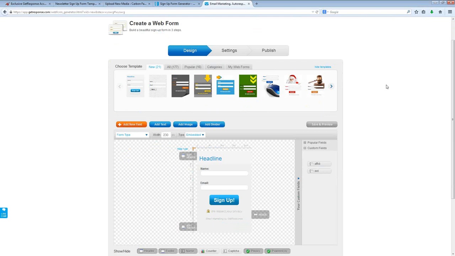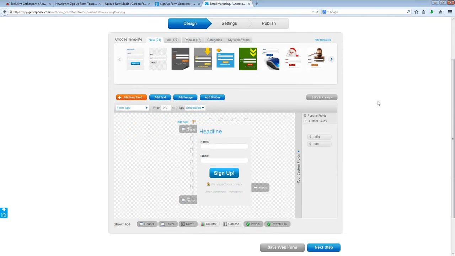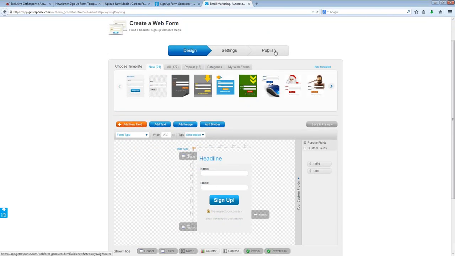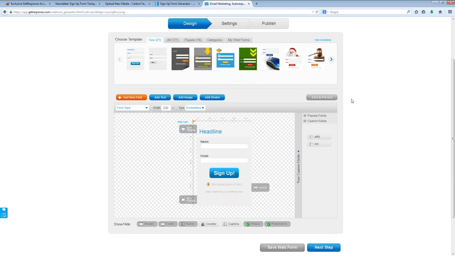Now this page is pretty similar to that found on AWeber. You have 3 steps to go through. You have templates at the top that you can choose from if you would like. But again, I'm going to be using the default template and stripping this down to the bare bones.